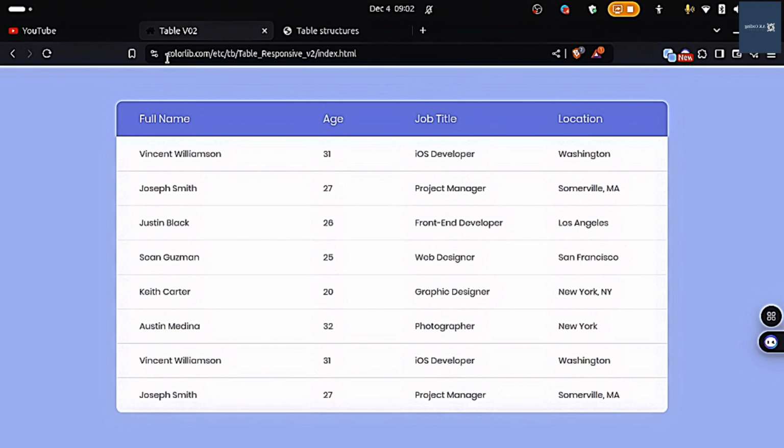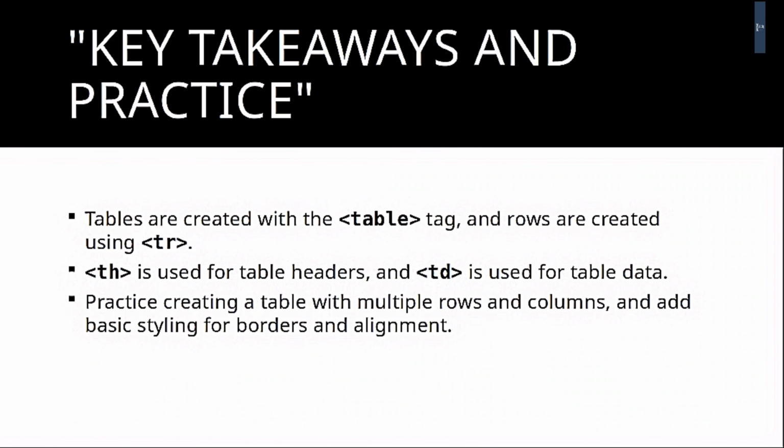So, if you have learned something new, I'm very happy for that. And I would like to tell some takeaways and practice at home. So we have created tables with the table tag, and rows are created with using tr, which is table row, and we use a th in order to create the table headers, which is full name, age, location, and job title, and td we use the four table datas respectively for our th, which is table head, which is the head we use also mostly. So practice with creating a table with this kind of multiple rows and columns, and add basic styling for borders and alignment as I taught you.